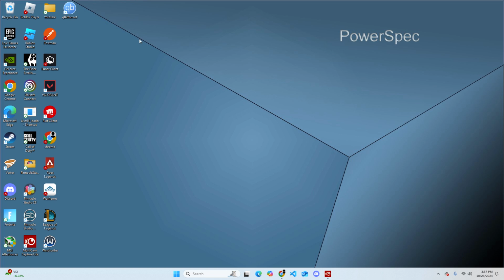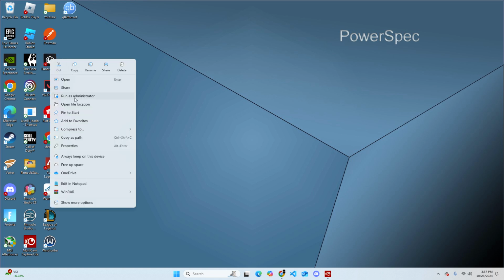The first way is basically just right click on the app that is causing you this issue, go ahead and hit run as an administrator and basically open up the app this way.